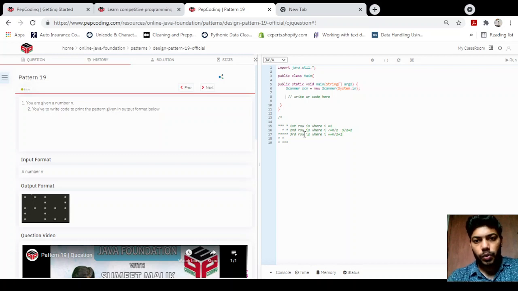Now this is 3, this is the third row, so this 3 will come when we add 1 to it, so n by 2 plus 1. Okay, now this fourth row is where I is greater than n by 2 plus 1. Yes, and this fourth row is the nth row, so I can write I equals n. Okay, now let's take one more example.